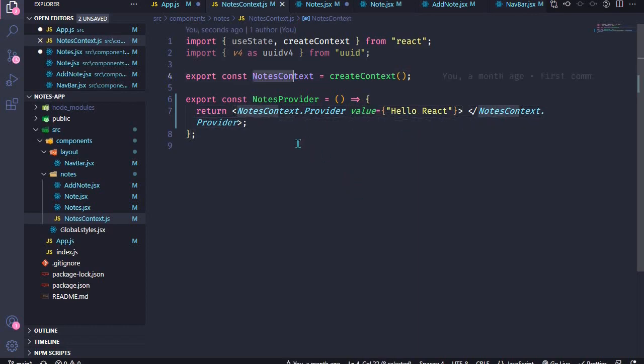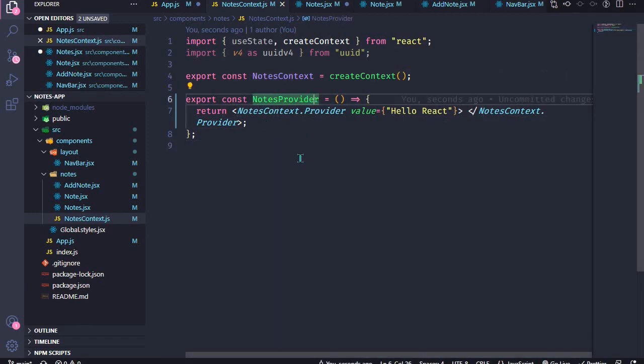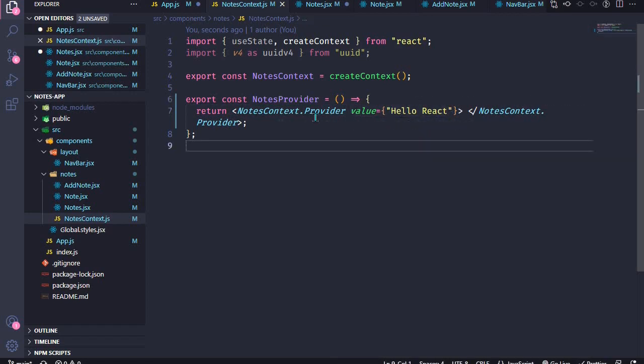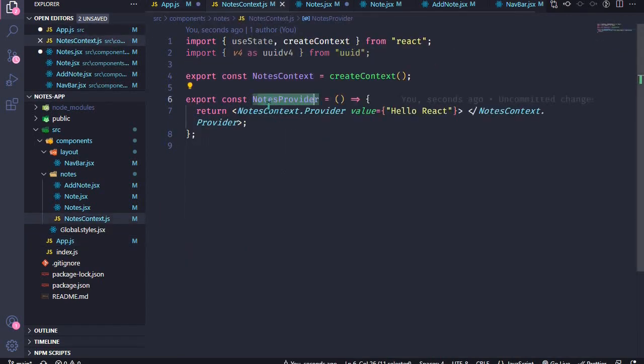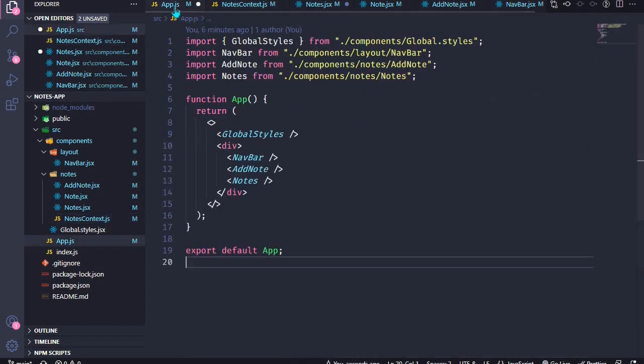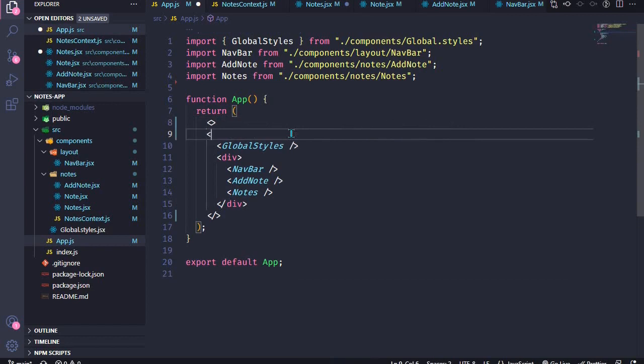You can see we are having two things. We have notesContext and we have notesProvider. This notesProvider will allow us to wrap our entire app with it. Once we do that, we will be able to access this value in whichever component that subscribed to our notesContext.Provider. So let's go to app.js right here and import our notesProvider. We need to come right here and wrap everything with that notesProvider.